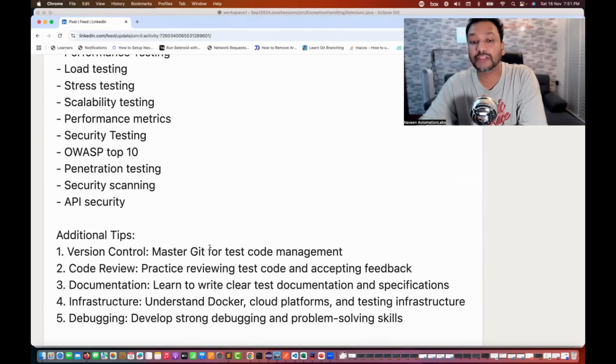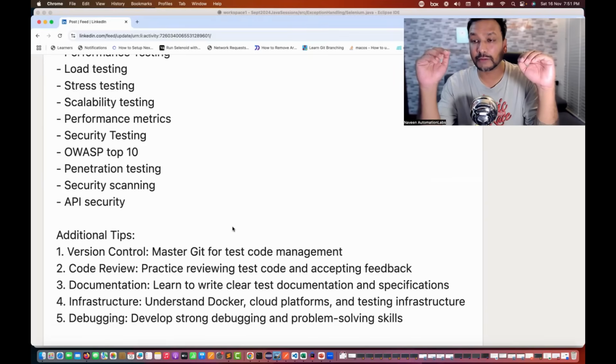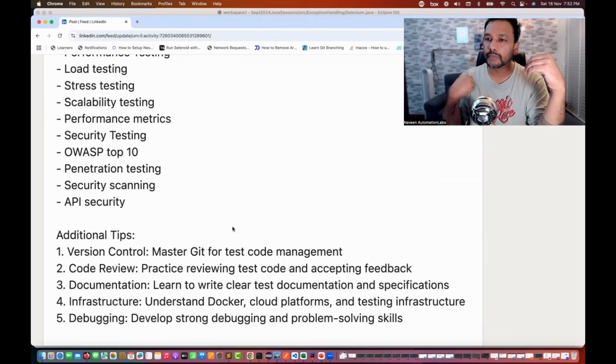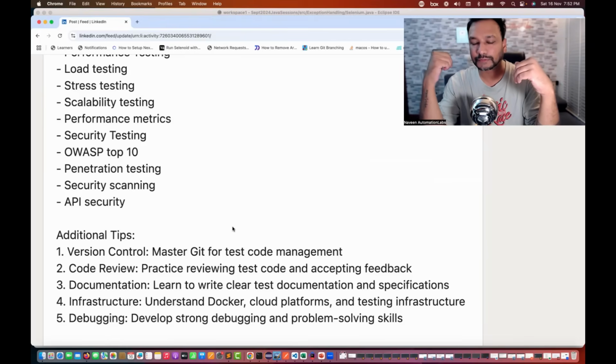Version control. Please master Git for test code management. People are really, really poor in Git. They really don't know how to raise a PR. They have no idea what merge conflicts are. Think about it, let's say you and me are working together, I'm your team lead. I say, okay, hey Ravi, please raise this PR, write some test cases, and do this particular component development.